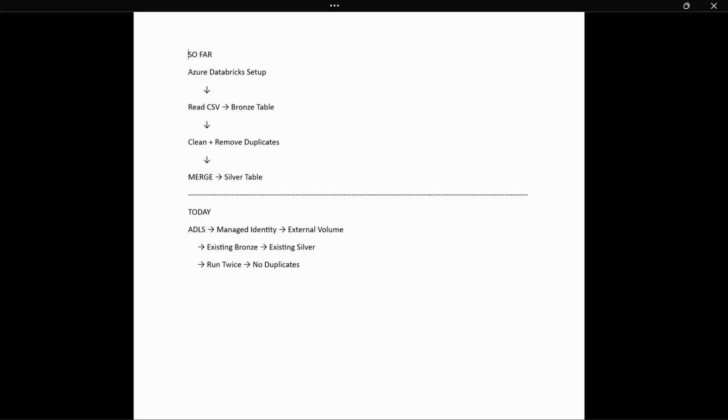So, till now, we have seen how to build a bronze to silver pipeline and handle duplicates. Today, we will see how we can design a safe place to keep incoming data files, like a warehouse for files in the cloud. In Azure, this is called ADLS or Azure Data Lake Storage. Today, we will see how we can connect ADLS securely to Databricks and implement the design. So guys, let's get started.